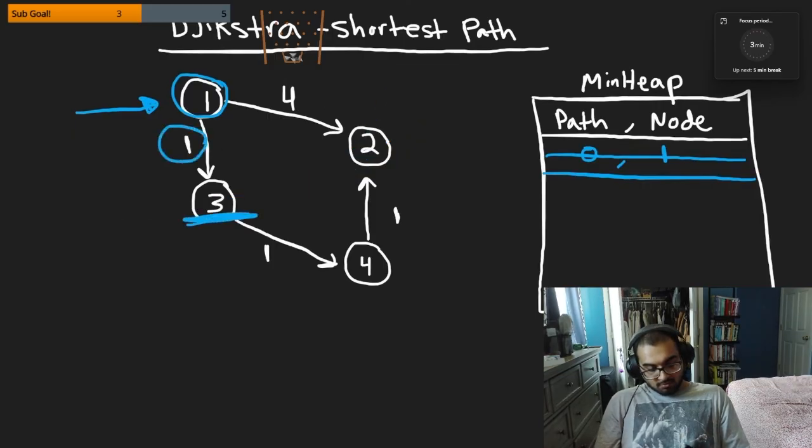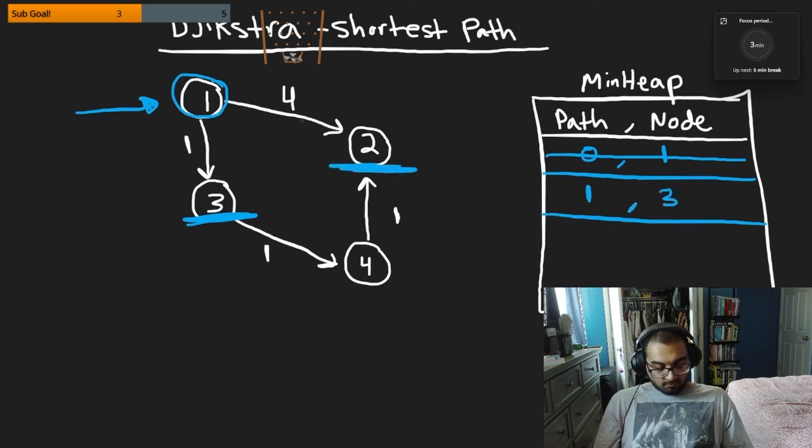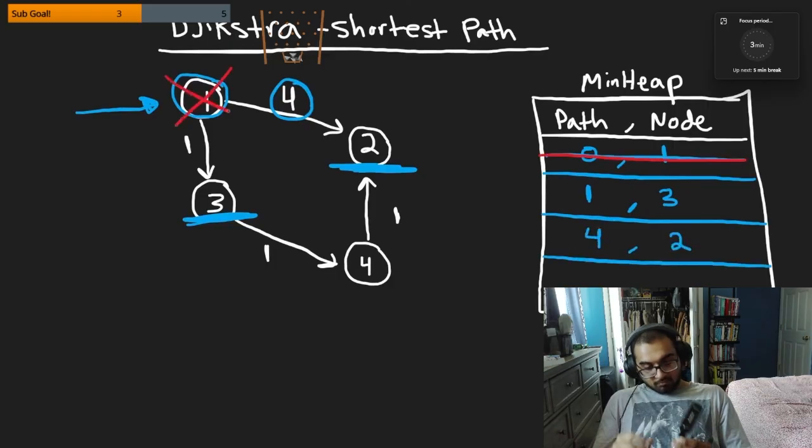How long does it take to reach 3? 1. We're not visiting it yet. We're simply adding it to our min heap. So the path length is 1, and this is for node 3. The other node that we can reach is 2. The path length is 4. Let's add that as well. 4, and the node is 2. And since we've already visited the node 1, we can cross it out now.